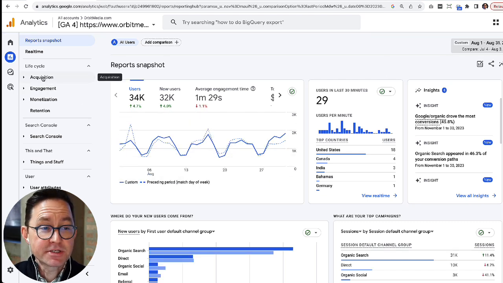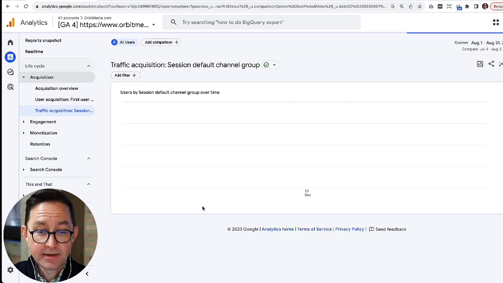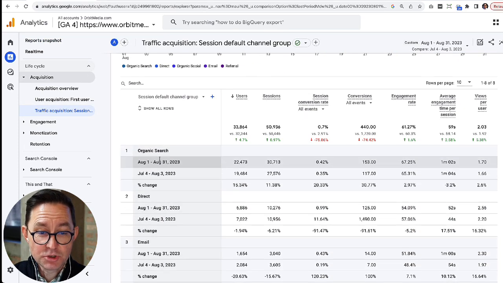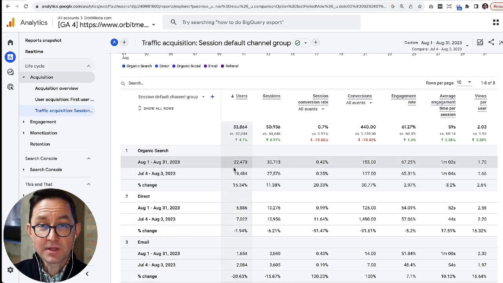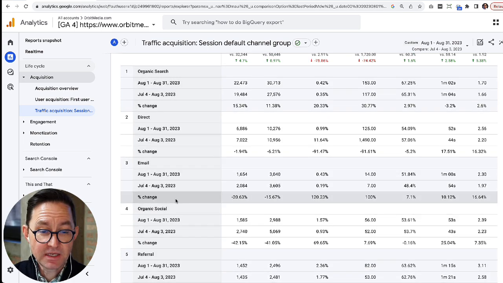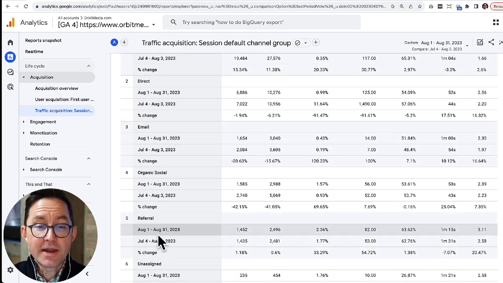I'm going to come in here to acquisition, traffic acquisition, and at a glance right here, it'll tell me search traffic up or down. That's it. Now, there are lots of other numbers in here, including direct traffic, email traffic, organic social, referral, organic video.